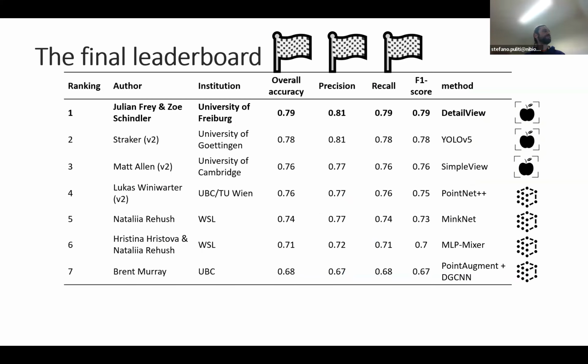And within about 5-6 months, we had several contributions, some of which also had several iterations of several submissions. And you can see that here basically we have point cloud based methods, so PointNet++, MinkNet, MLP Mixer, PointAugment, whereas here we have image based methods. So not always when dealing with point clouds we need to actually deal with the point cloud, but we can deal with projections of the point cloud. So that's how actually these top scoring methods worked.